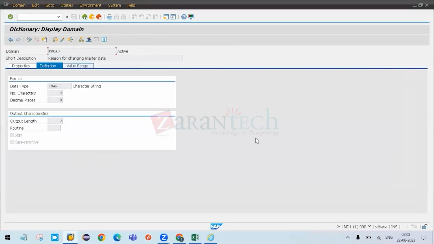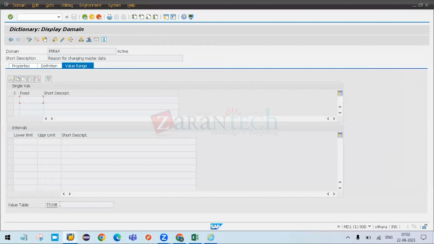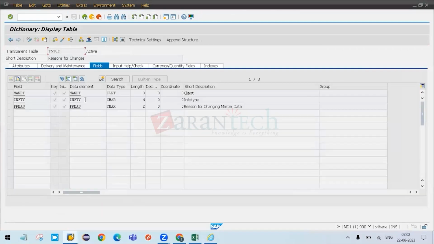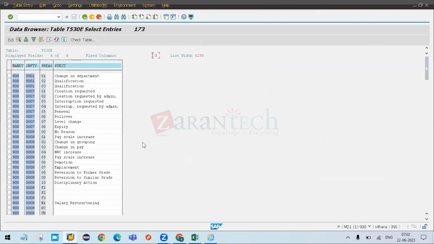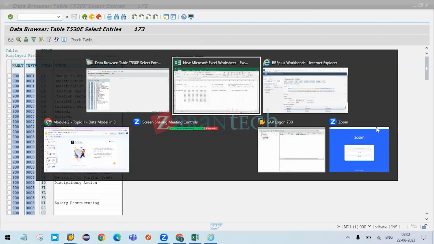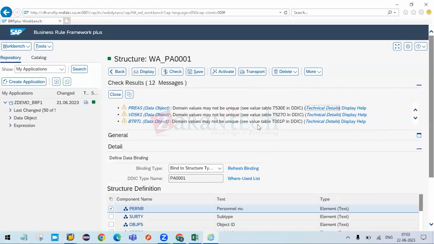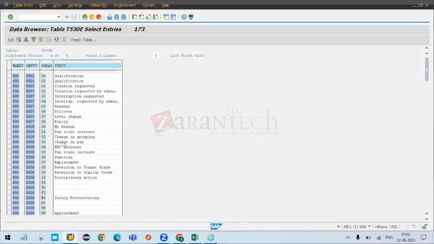Okay. Check table is maintained on this field, reason for change. This T530 is the configuration table. Change in department, qualification, renewal, rollover. Why is it saying domain values may not be unique? Because the T530 table is associated with this PREAS. That's why. It could be the reason why it's saying that.